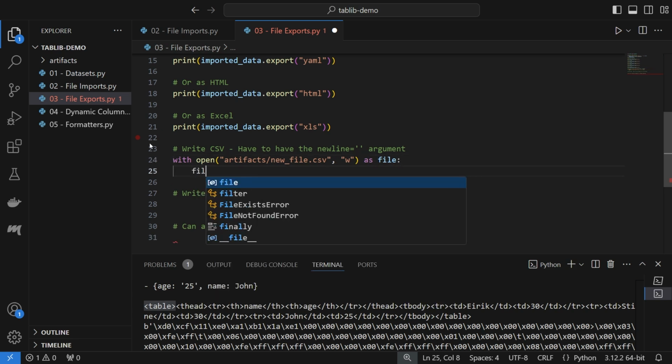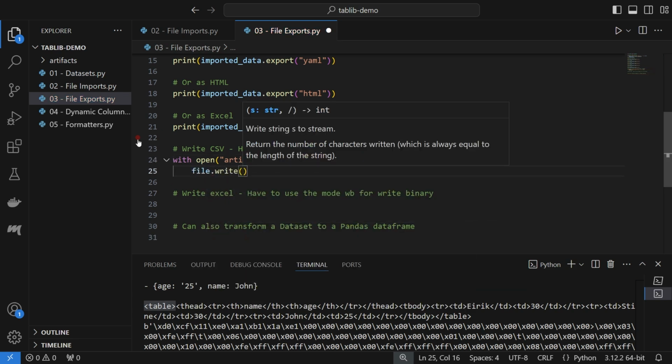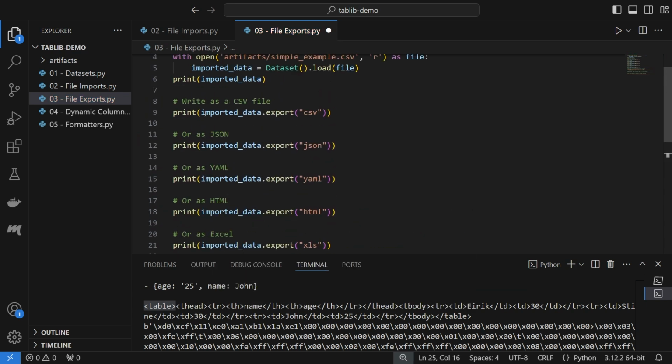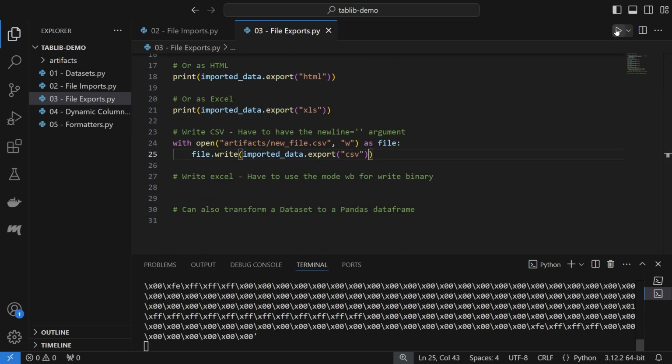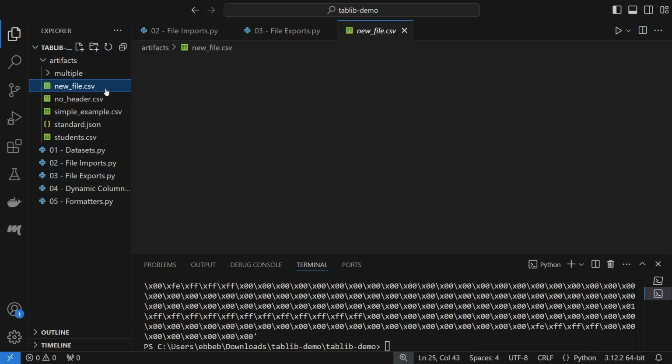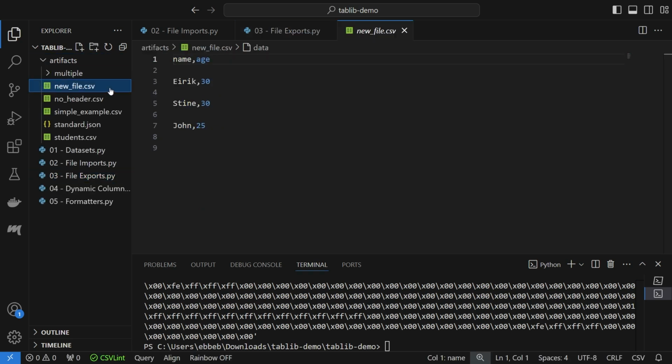File, and then we do file.write, so nothing complicated, and we basically have what we want to write. That's this thing here. So let's just run this. Everything looks good. We can head into the artifacts folder. Here we have a new file. This doesn't look quite correct, right? It looks almost correct, except that we would actually want something more like this.